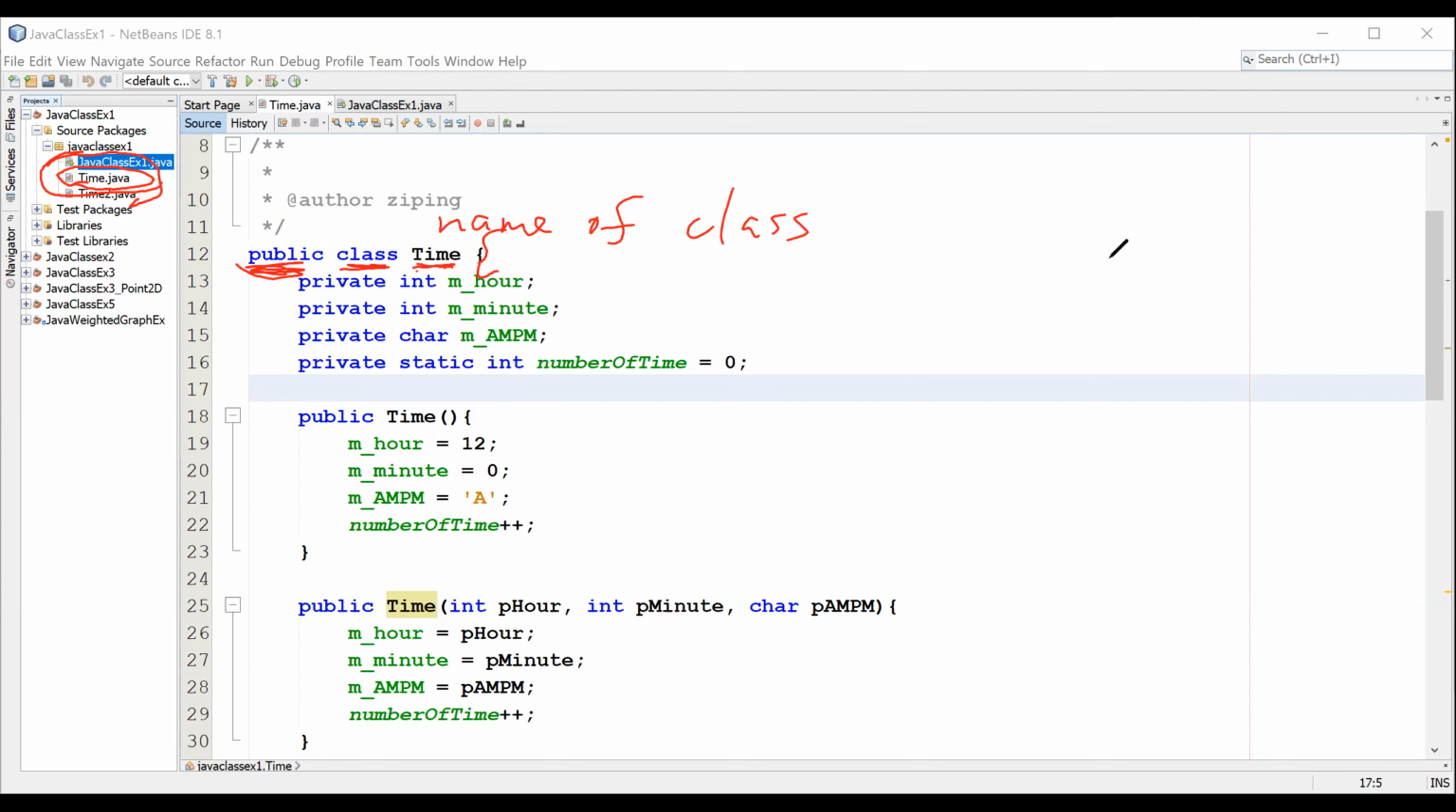Over here, I should follow camel case. I should write m_hour, m_minute. Of course, that also works, it's just not very professional. Normally, Java prefers camel case for your variables.